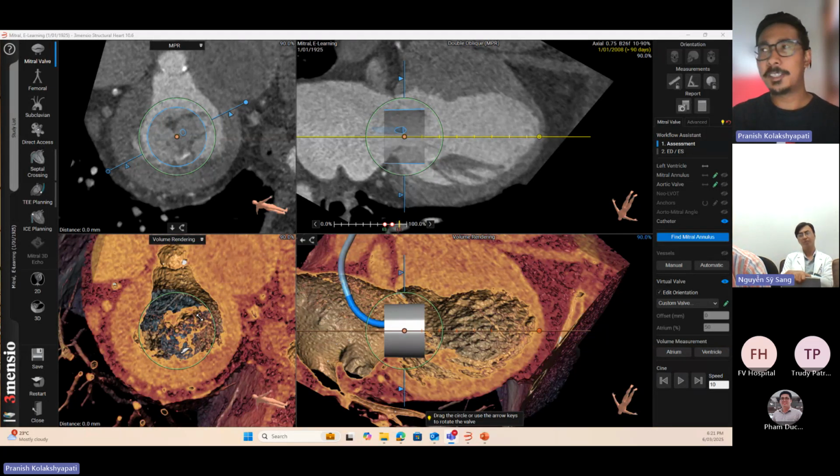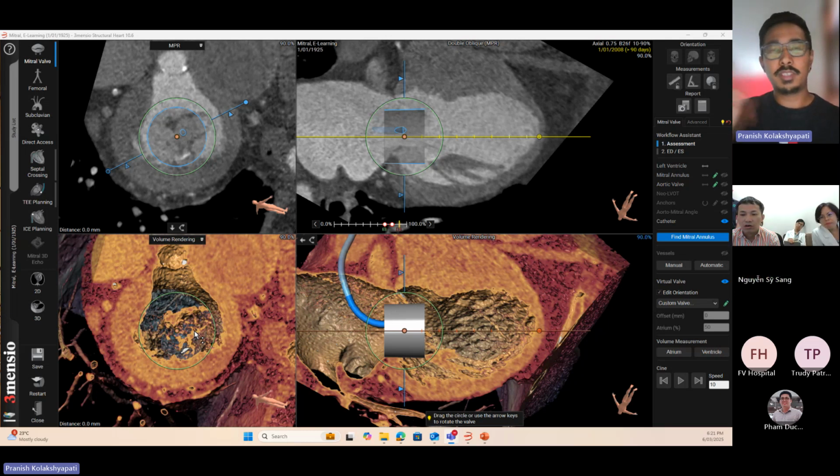So this is different. There's another way of doing it for valve in valve. It's different than this. This is for native valve. For valve in valve, you have to do the measurements with respect to the previous valve. So if you already have a valve, you have to do measurements around that valve. So that's different. If you want to learn about that, we can have a separate presentation for that. It's a different measurement. Okay, waiting for that presentation later.